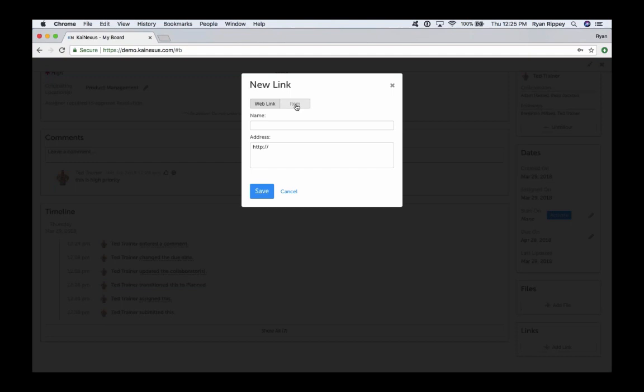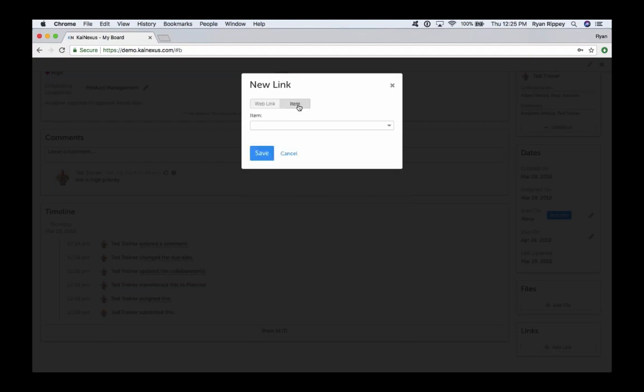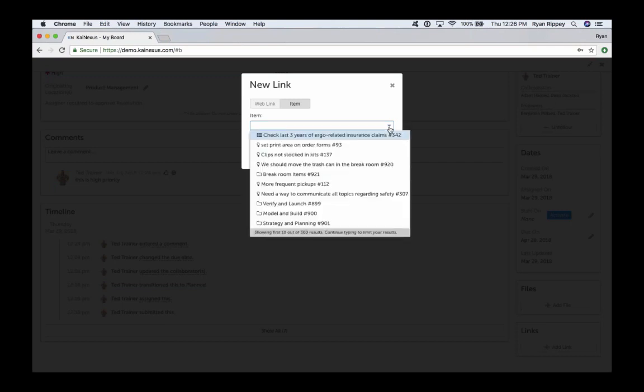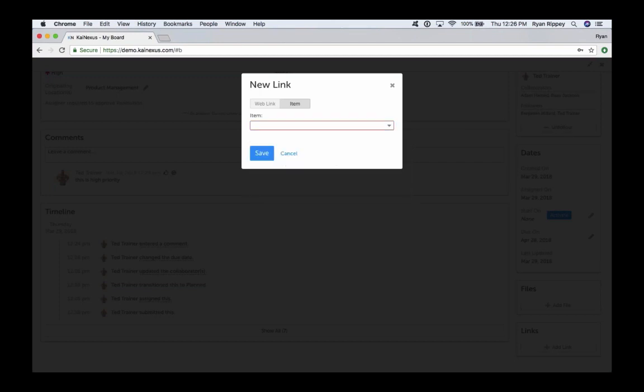So last is going to be the item section. So a little bit different from web links. You can also link items in KaiNexus. So if you had two similar improvements that were being worked on and want to be able to jump back and forth and see what's the latest on those, you can type in that item or search from the drop down here. Now, keep in mind, linking an item in KaiNexus is different from nesting, which we're going to go over in just a second. Nesting is when you want to have particular items that are rolling up to a top level project or improvement.